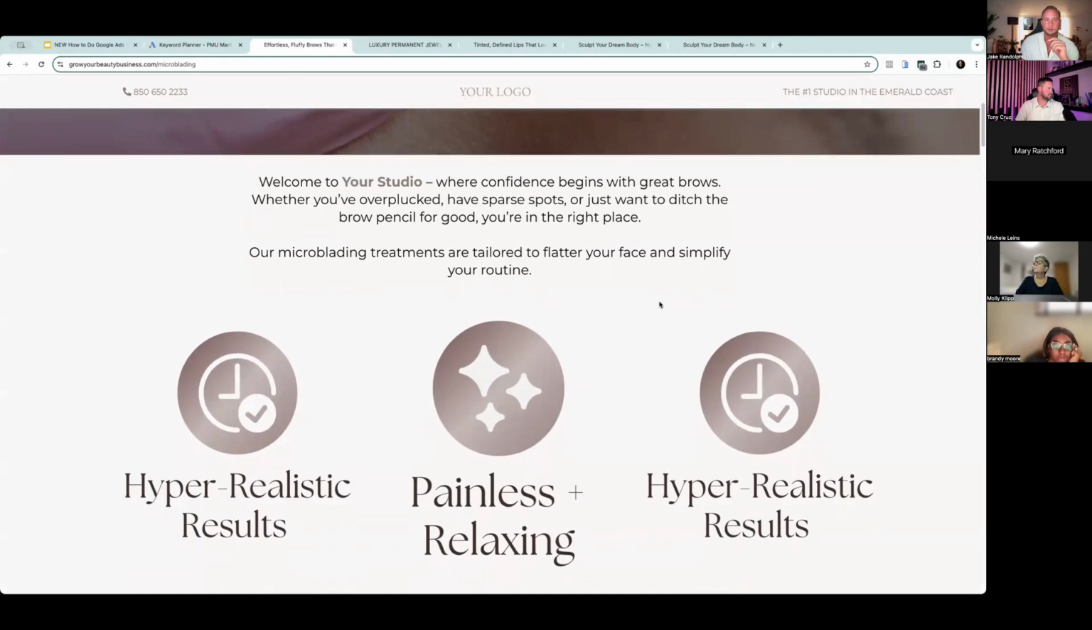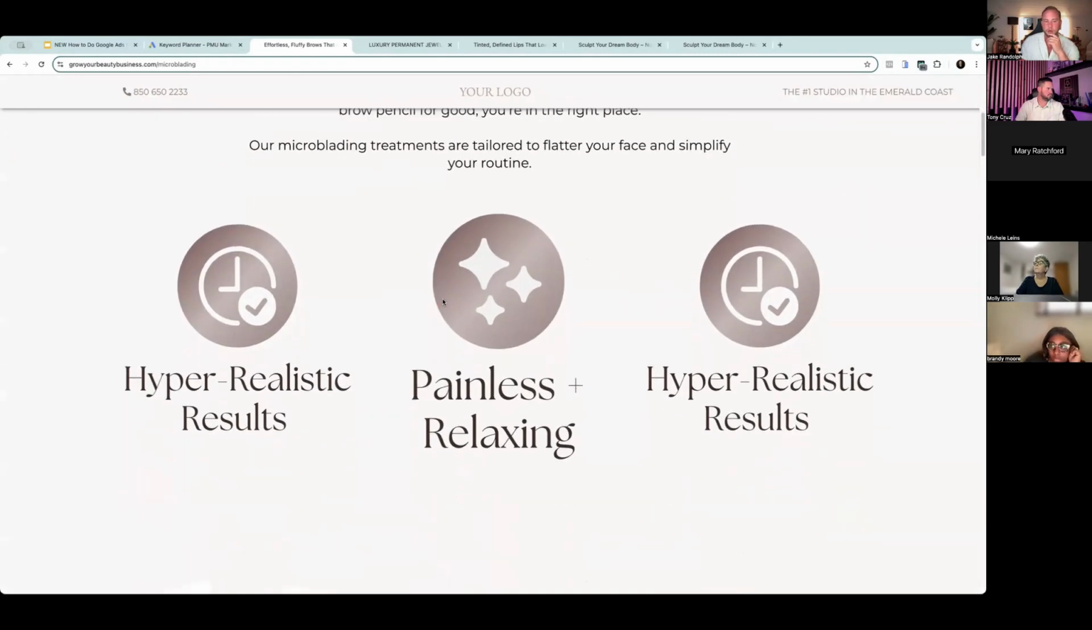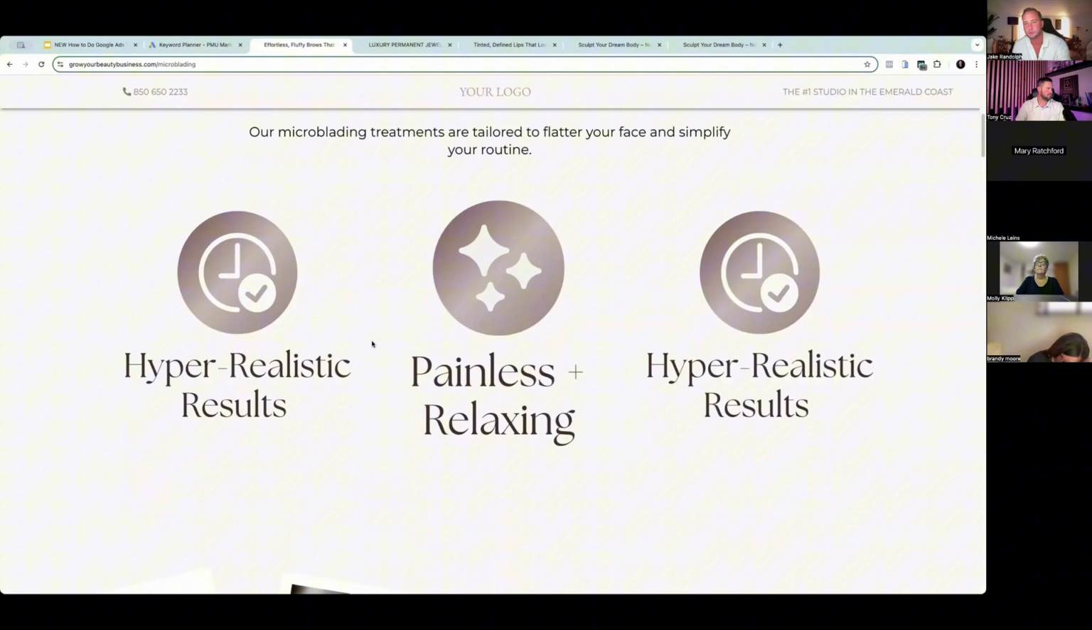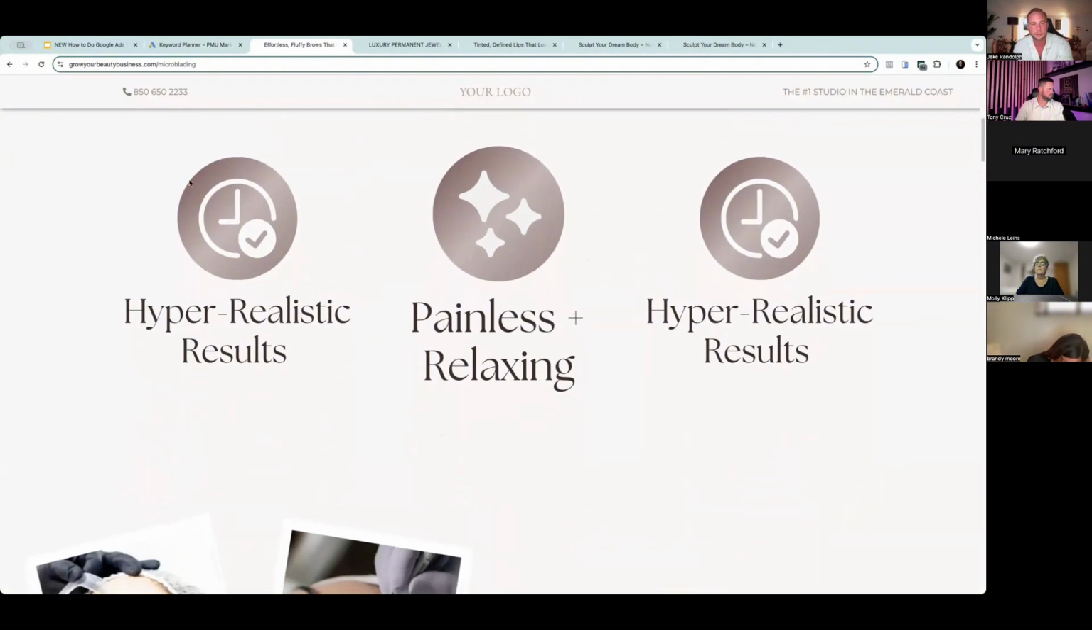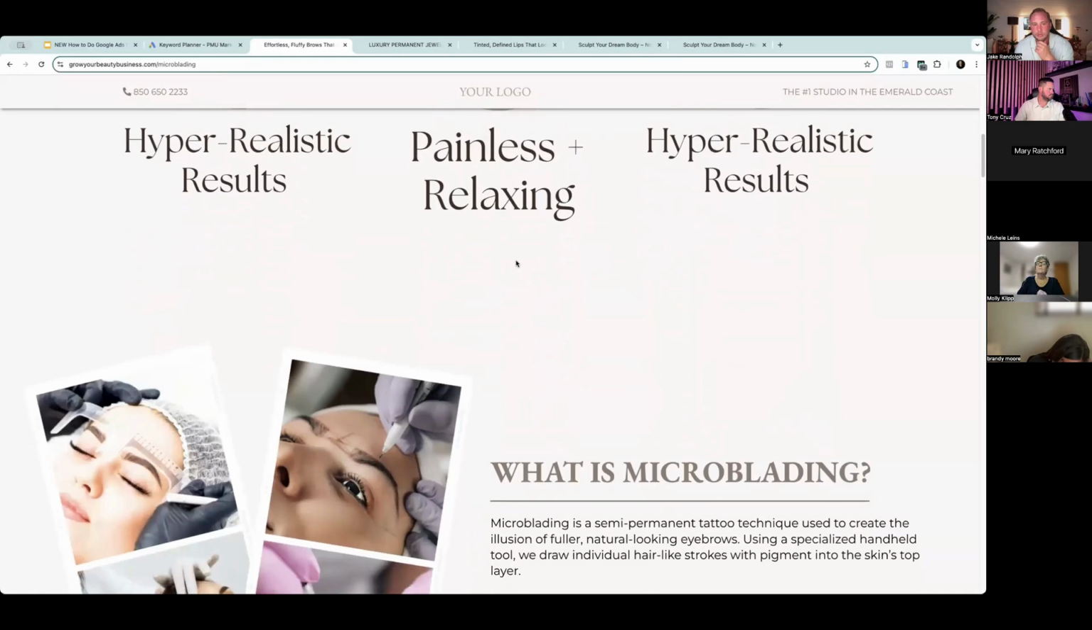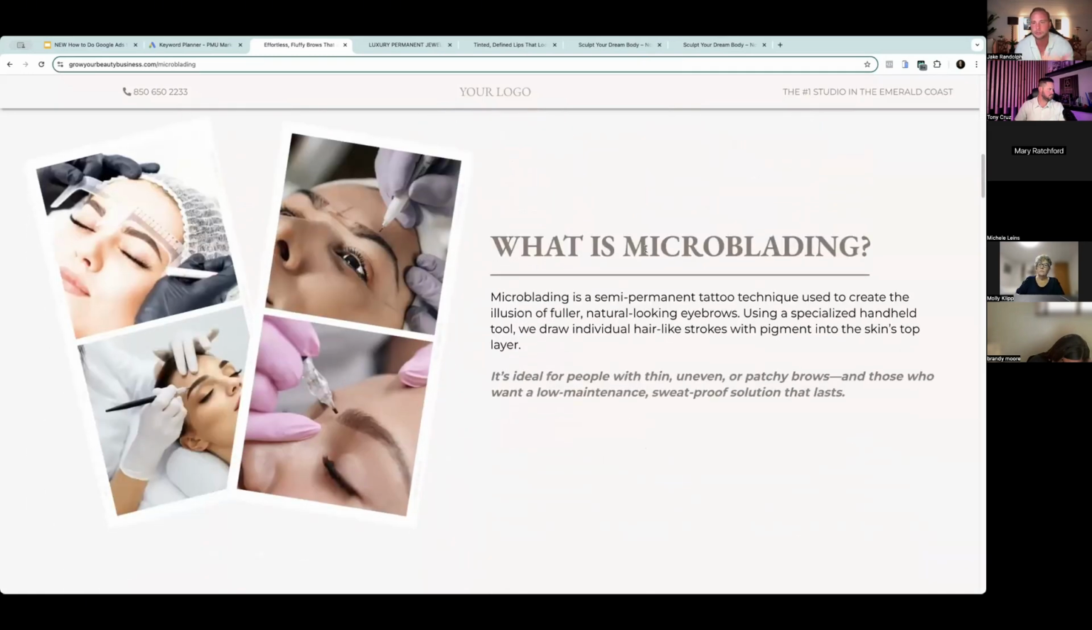Now, let's keep going and show you what the rest of the website looks like. So, we've got some great wording on here. It's got some highlights, some bullet points. I know these duplicate, but don't pay attention to that. I'm just showing you the design. People love reading bullet points. It just makes it easier to digest in your brain. Now, here's the first question somebody might have. What is microblading? And so it teaches them what it is.